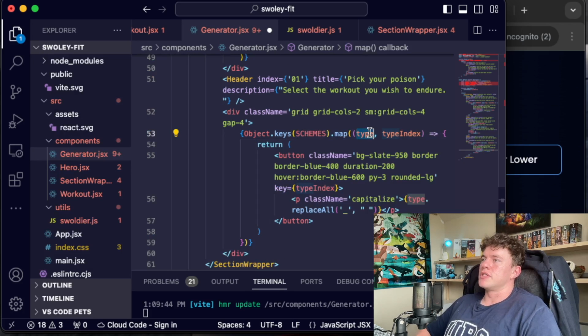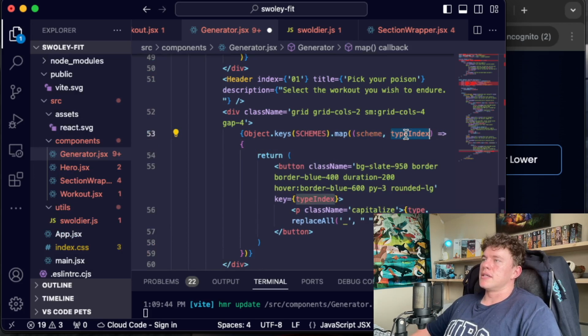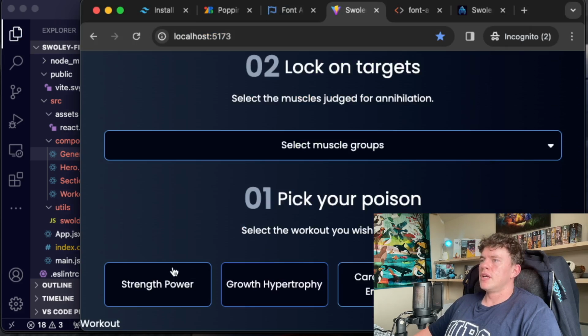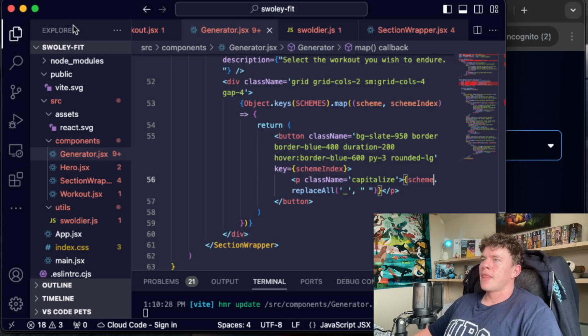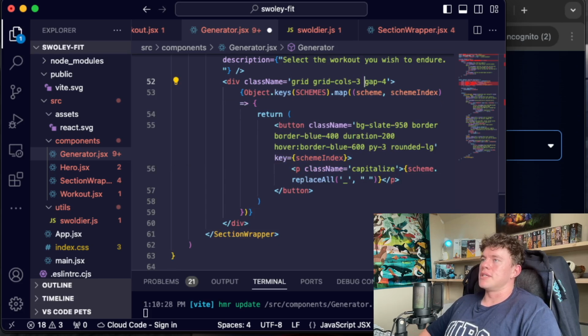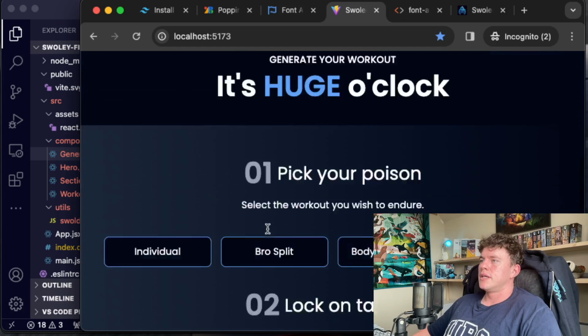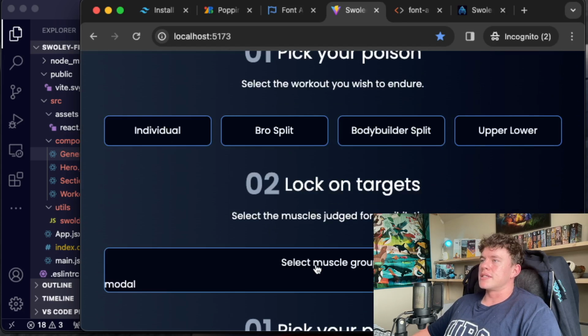like that. And I'm going to change this to say scheme and schemeIndex. And then we will also update the values. So the key takes the new key and the value is the type, just like that. So now we can see that shows up down here. The primary difference is that this is a grid layout, and we're just going to set it to a default of grid-cols-3 and not have an update to grid-cols-4. So now we have these buttons. That's pretty much everything we need to select our workout.